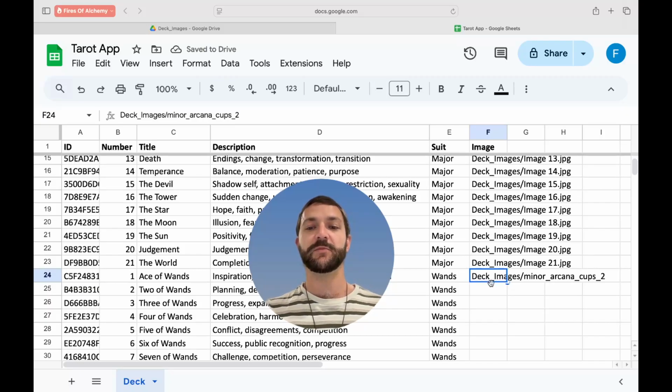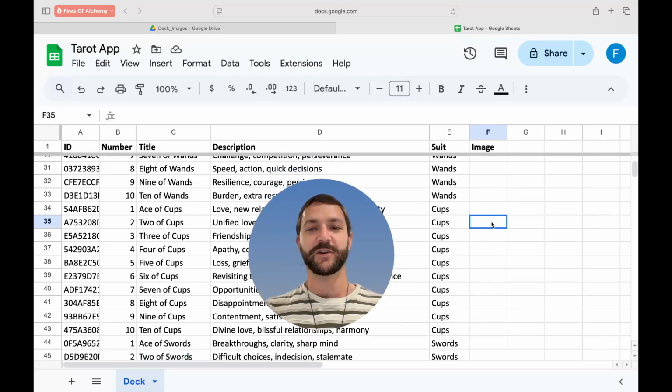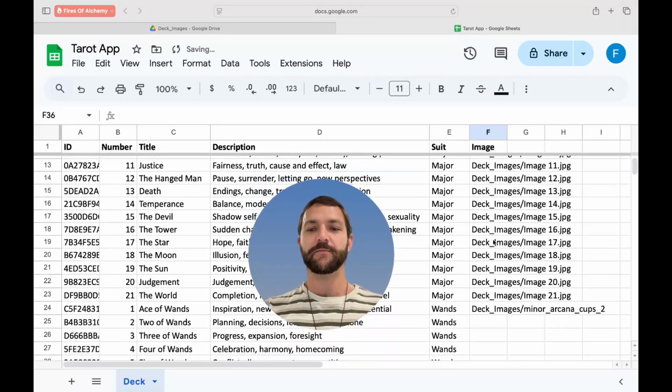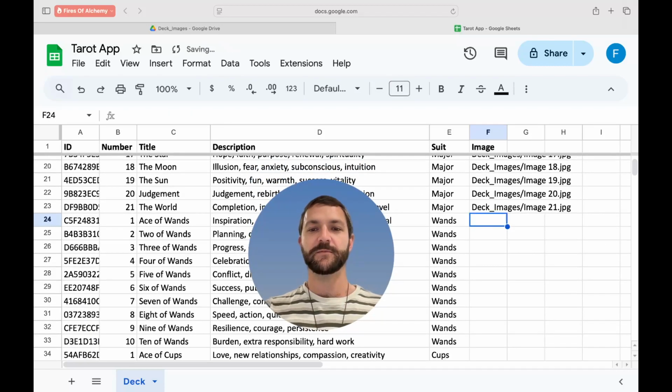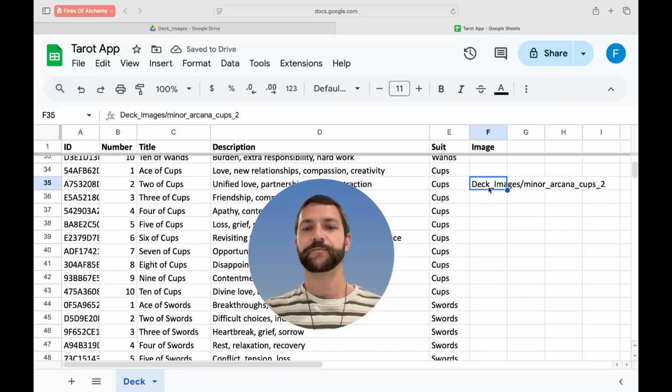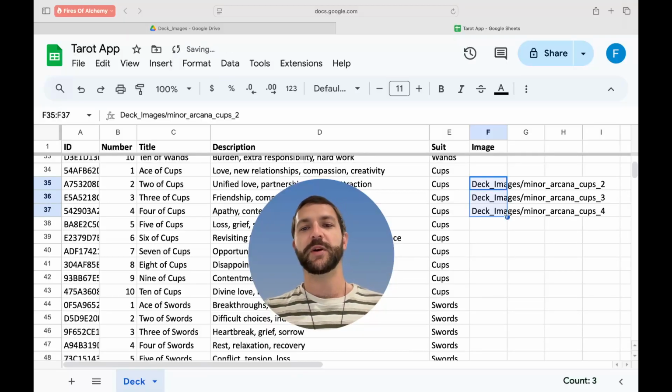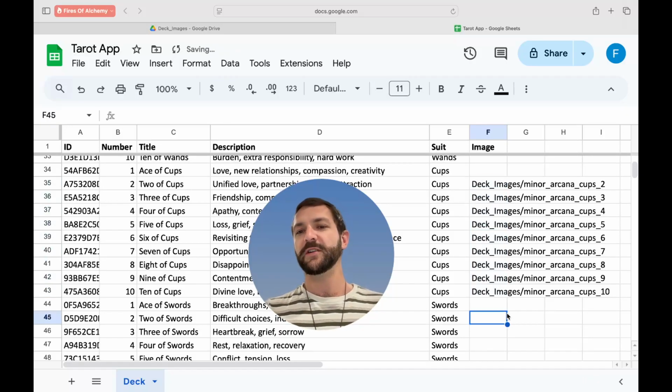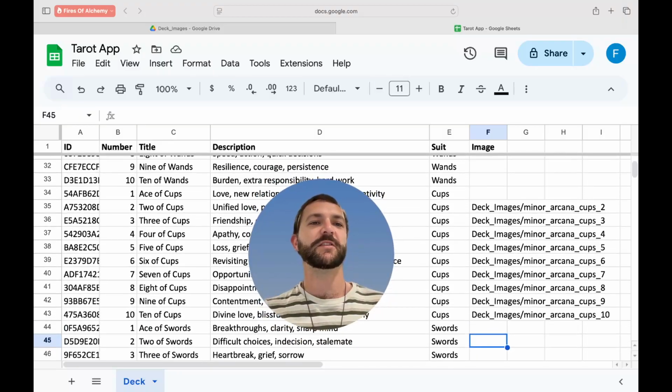Oh, but actually we need to move that down because that's for the ace of wands, but it's the 2. And also it's meant to be cups. So let's just cut that and bring it down to 2 of cups here. Yeah. We'll just delete that. Okay, so hopefully it lets us just drag it down. Yeah, perfect. So we'll go all the way to 10. Perfect. Now we can just do that for all the rest of them. And then the other ones we're just going to have to add manually, but that's fine.